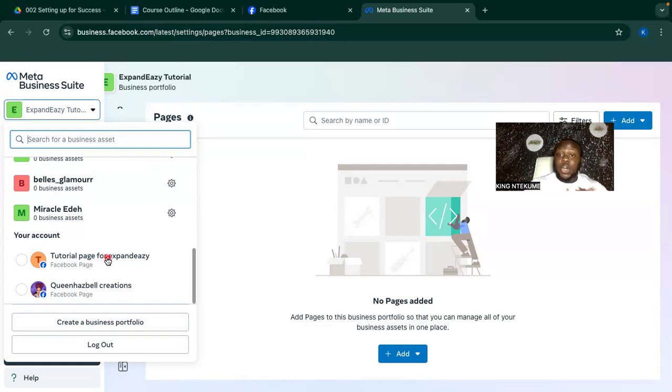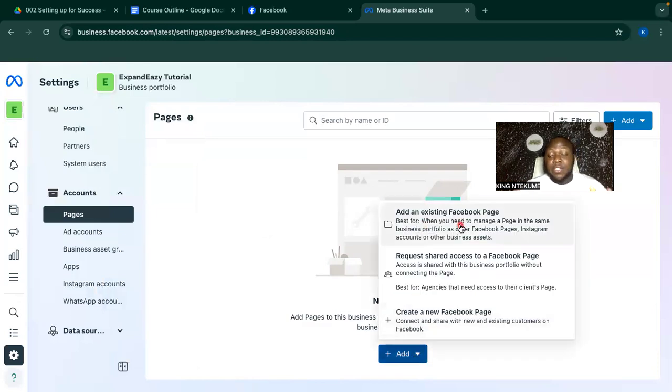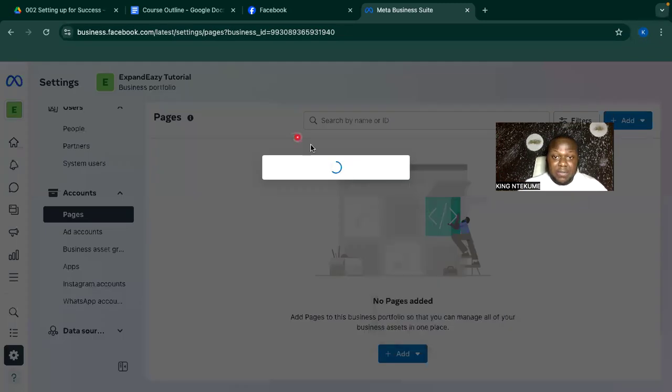So you created a page already. You created a page yourself on your normal Facebook account, and then it's already here, and you want to add it to this business manager. You get, so you can come here, you can add an existing Facebook page since it's your account and you created the page. So I click on add an existing Facebook page.